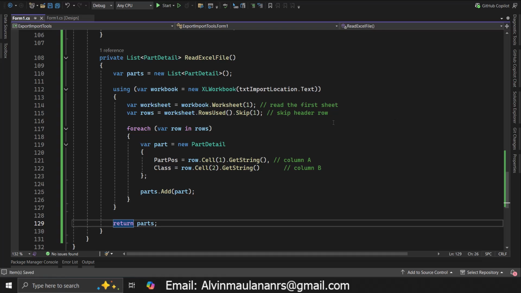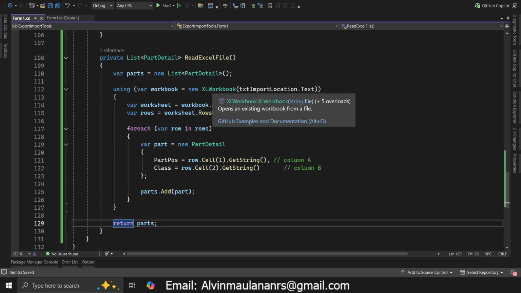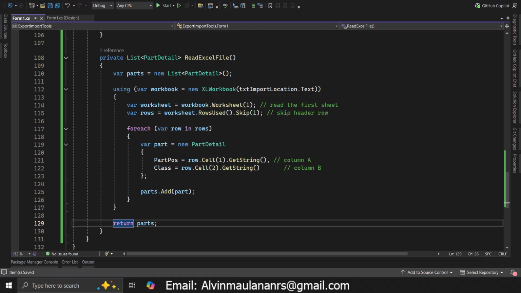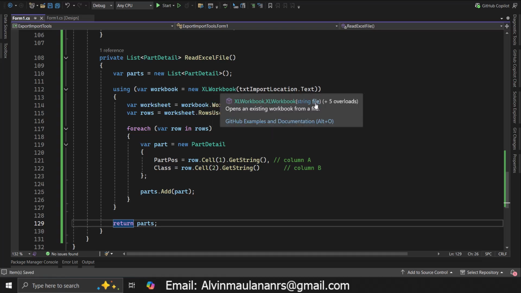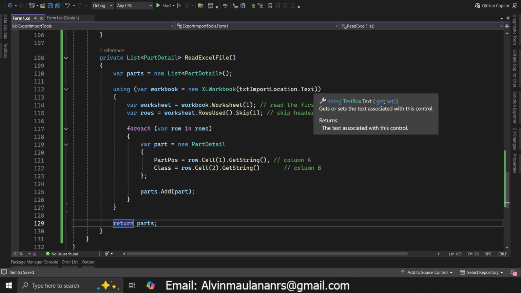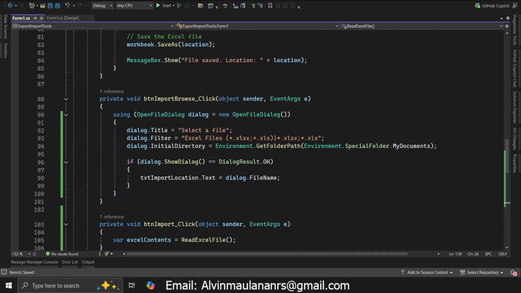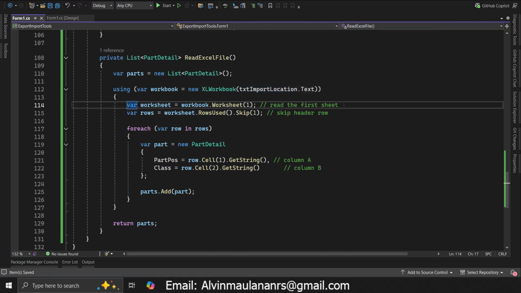Now let's see what it does. First, we're defining a new list for PartDetail. Later, we will fill this part list from the Excel file values. And in here, we call the Excel workbook method to open an existing workbook from a file. The parameter in here is the file path where we store the Excel. And you remember, we put it under txt import location after we press the browse button. And in here, we read the first sheet because we only have one sheet in our Excel file.